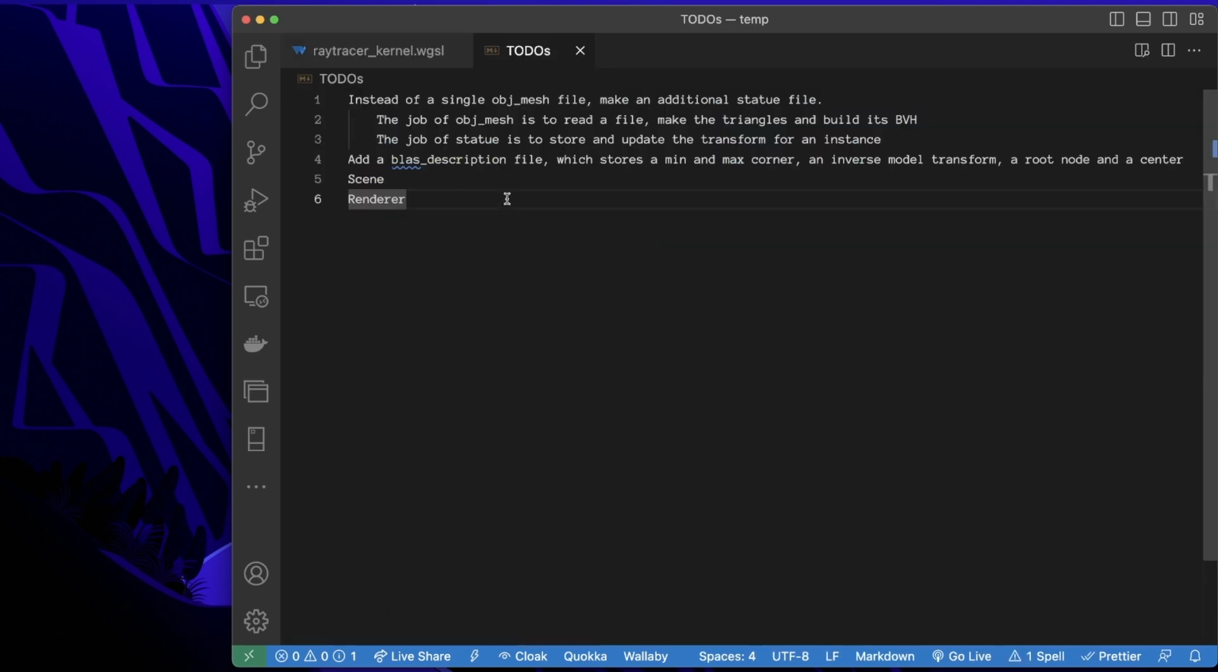Let's head back to the to-dos. Okay, so in the next part here, we're dealing with the object mesh file. I'm going to break it into two parts. First of all, well, I'll do this in reverse order, but one thing we'll do is the object mesh. We'll need to pretty much just store the model data and build its own bounding volume hierarchy. We can grab the code from the scene class to do that. And then the statue object is going to take care of basically the transform.